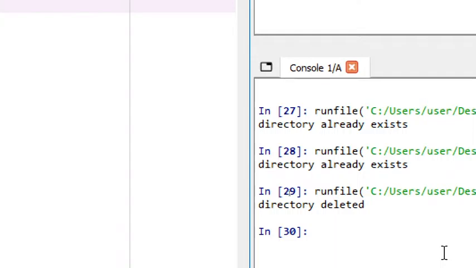So this is how you will be using shutil. Using the shutil module, you can just use the rmtree method, which will remove the directory with all the files also being deleted. But the os module's rmdir will remove the directory only if it is empty.